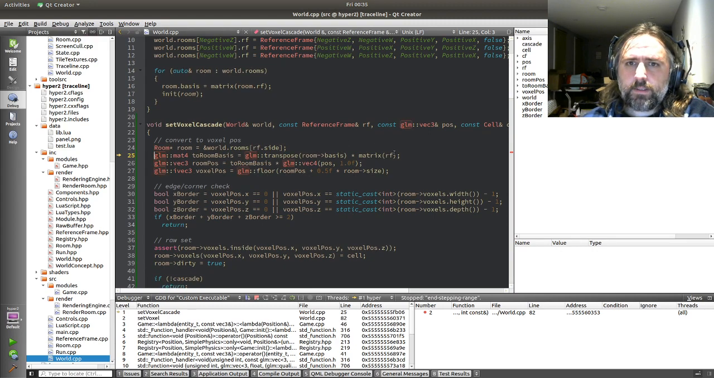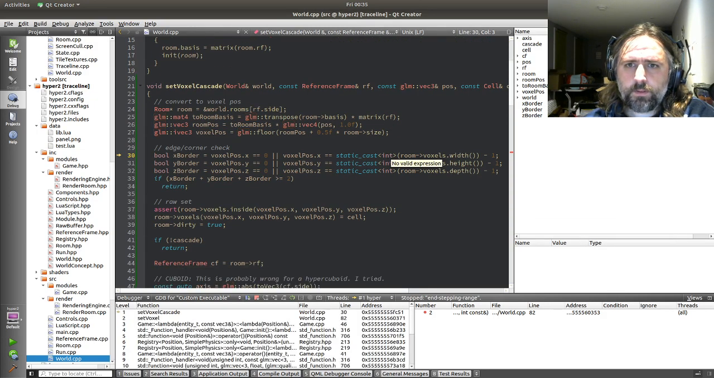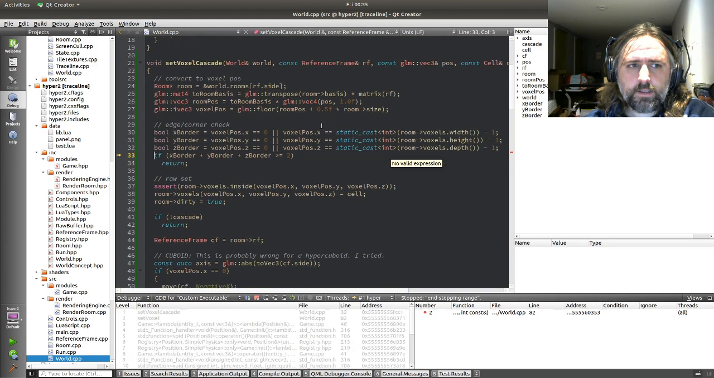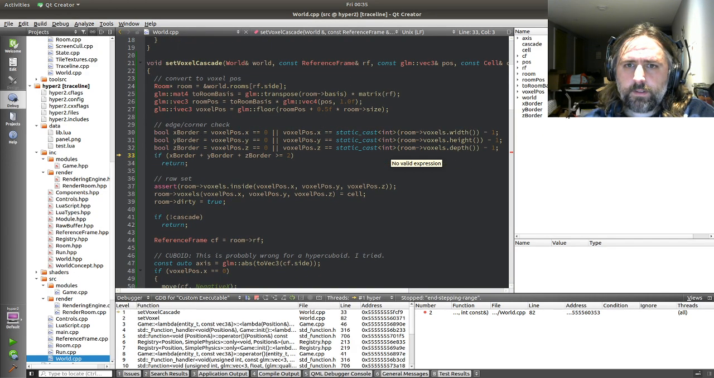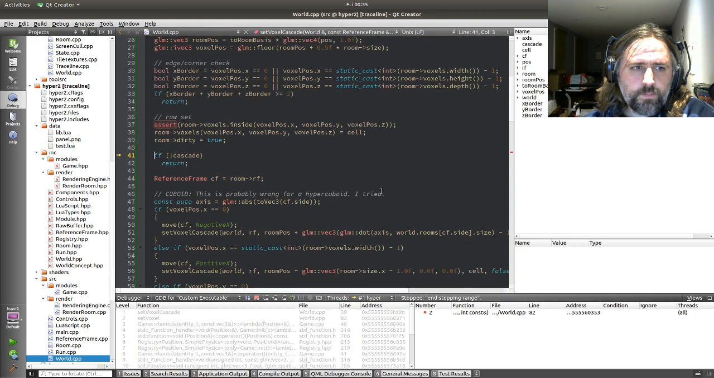Cool. So room basis is going to be something. Room pos is that. Voxel pos, 21, 13, 31, right on the edge. X border false, Y border false, Z border true. We got a Z border. Okay. And we can set this because it's only one border. Setting it clearly works.